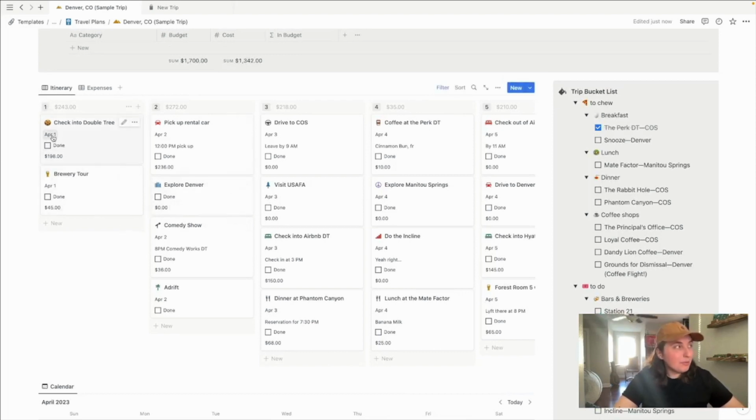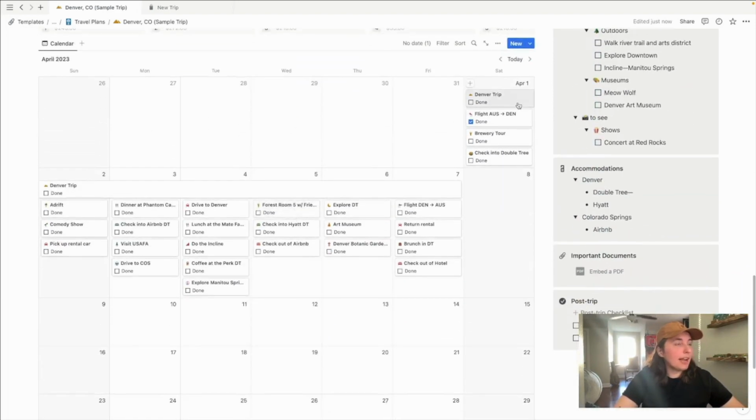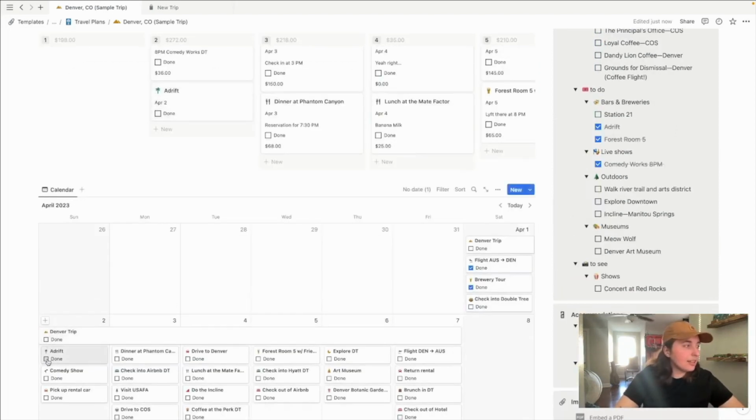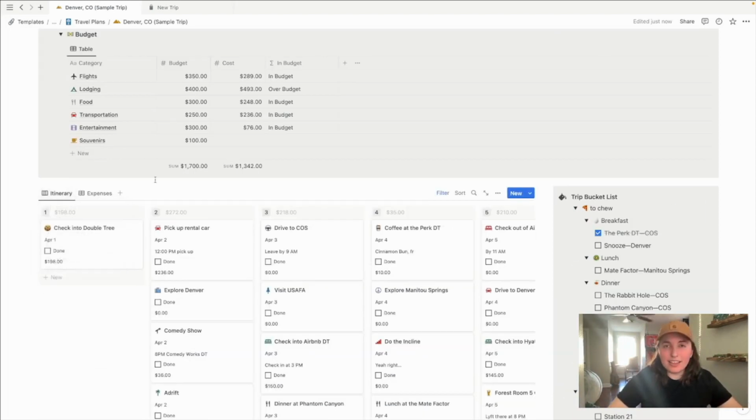So anytime you put a date into an event up here, it will automatically sync to this calendar view, on the 2nd. If I click done here, it's going to go away up there, but it'll say done. Likewise, if you click done up here, see, so there's that relation. So let's go over one more thing, and that is the budget.